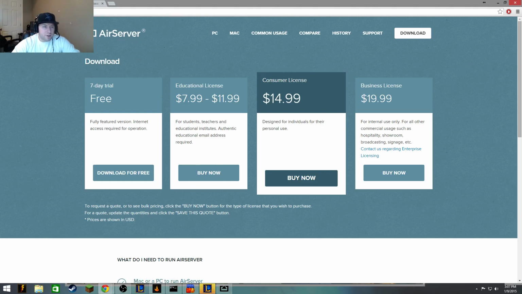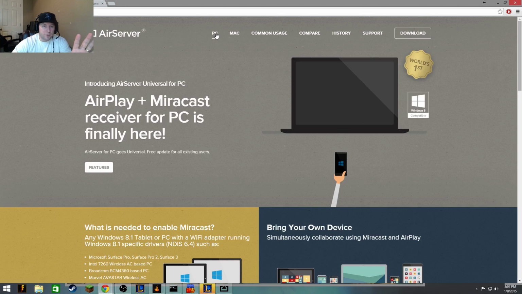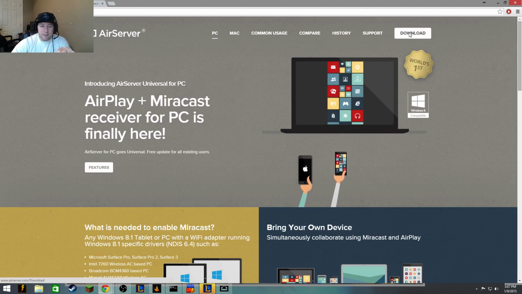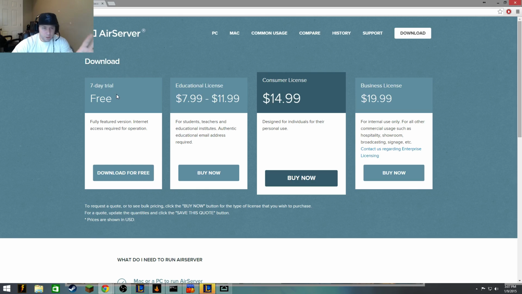So it's Air Server. You go to airserver.com. This is what it will look like when you first land on the page. It's available for PC and Mac. You click over here on the downloads page. You can either do the free trial just to get an idea of how it works. It's pretty straightforward, pretty easy. What you're going to want to do is get the consumer license, unless you're a student or a teacher at some school. You have to have a .edu email address before you can qualify for the $7.99 price. But I do not, so I qualify for the $15 price, and I got that. It's a one-time fee, and that is it.